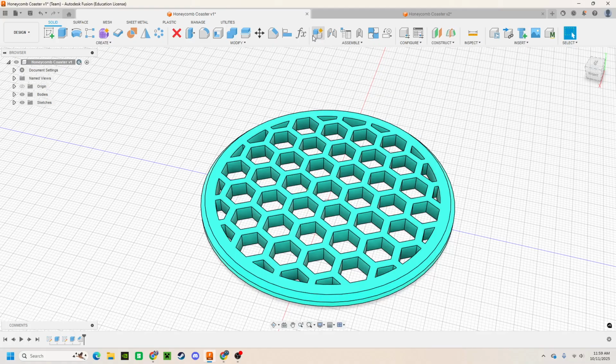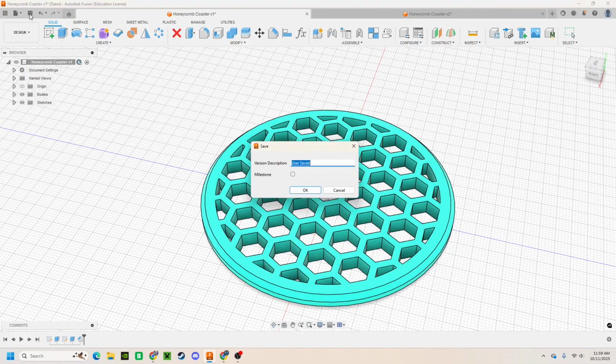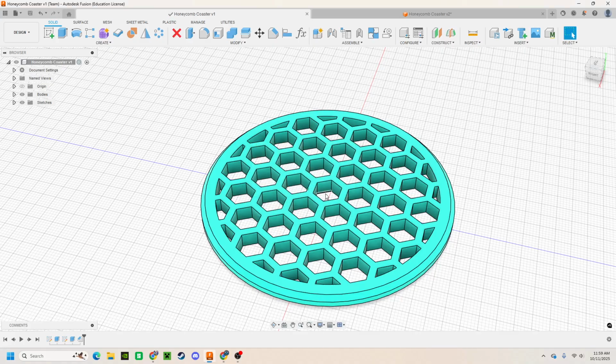If you have not saved your design yet, you can go to the top left corner and click on Save. If you've already saved your design, it'll just ask you if you want to add a version description. If you haven't saved it yet, a dialog will appear asking what you want to name it.